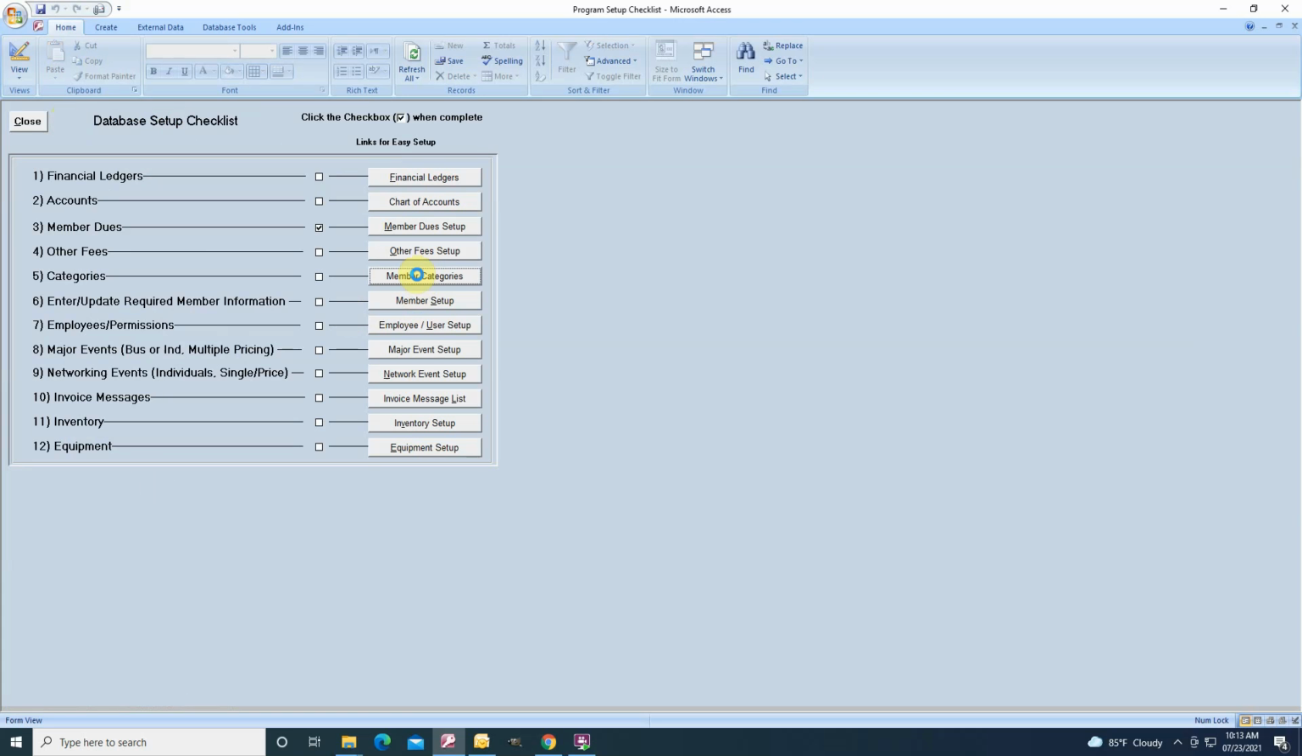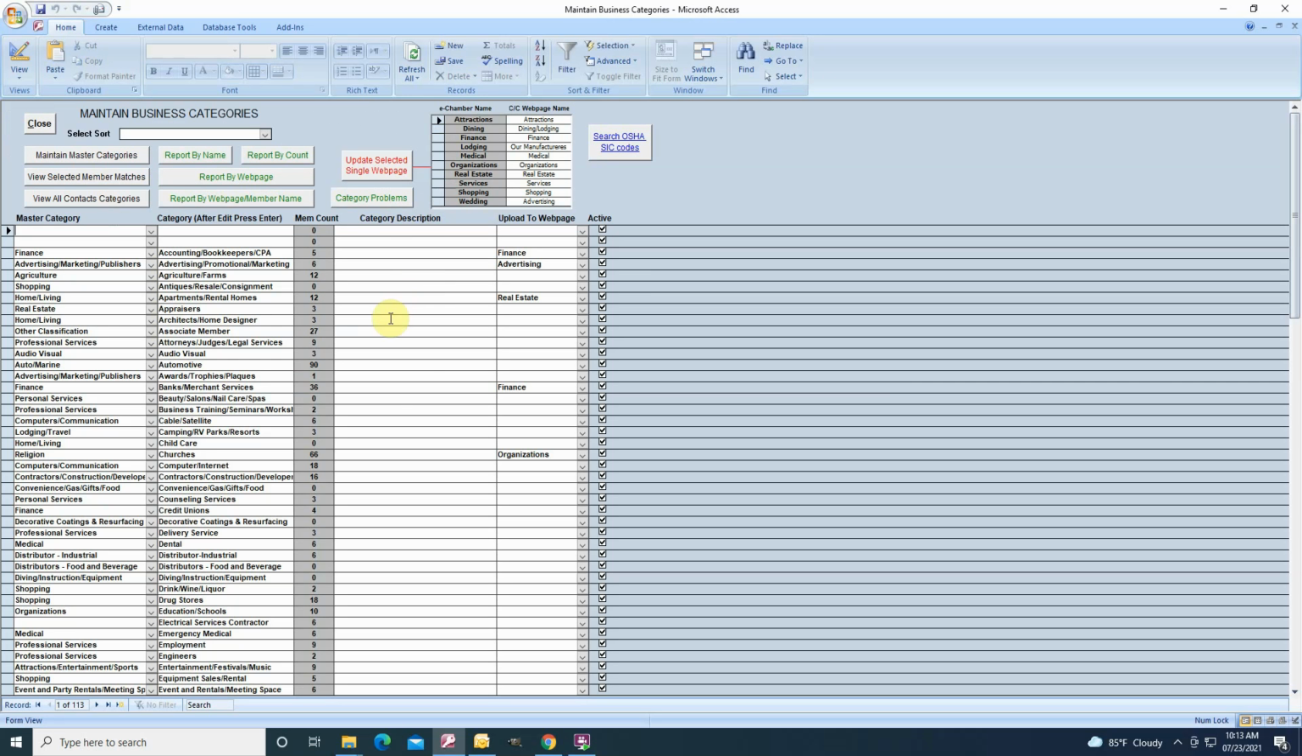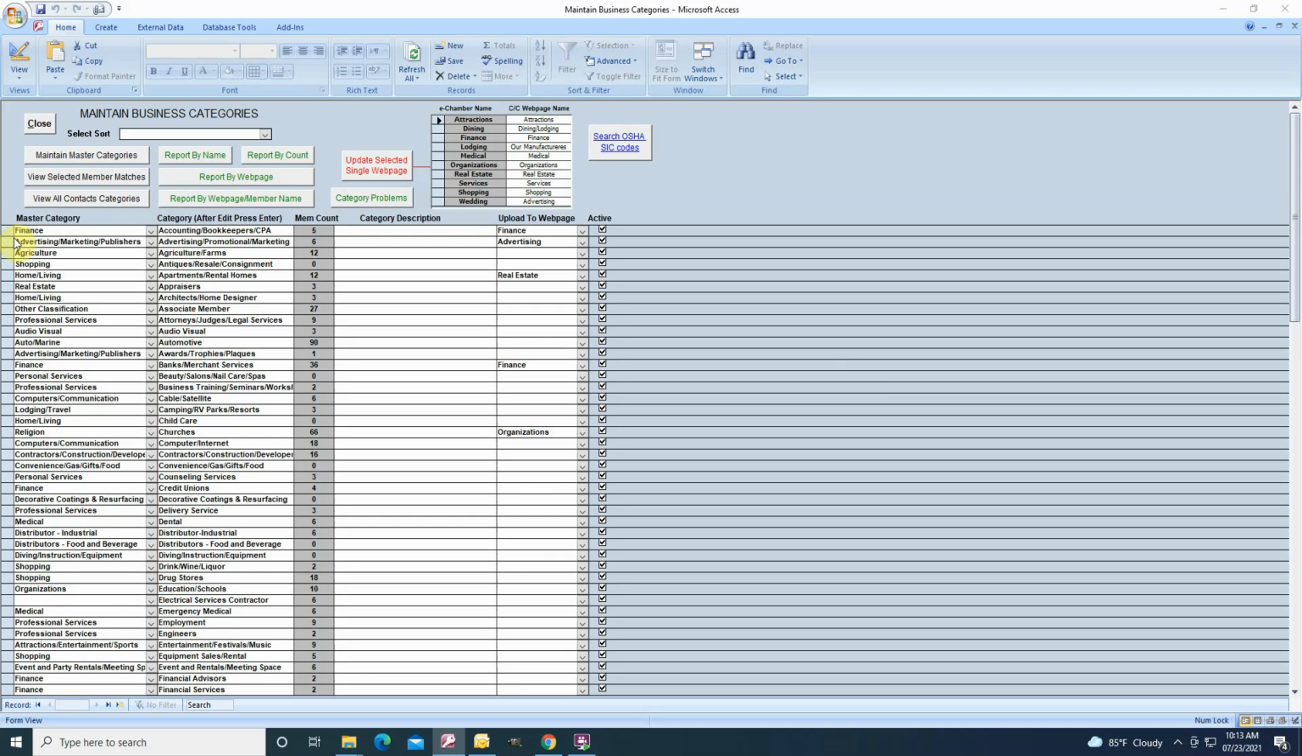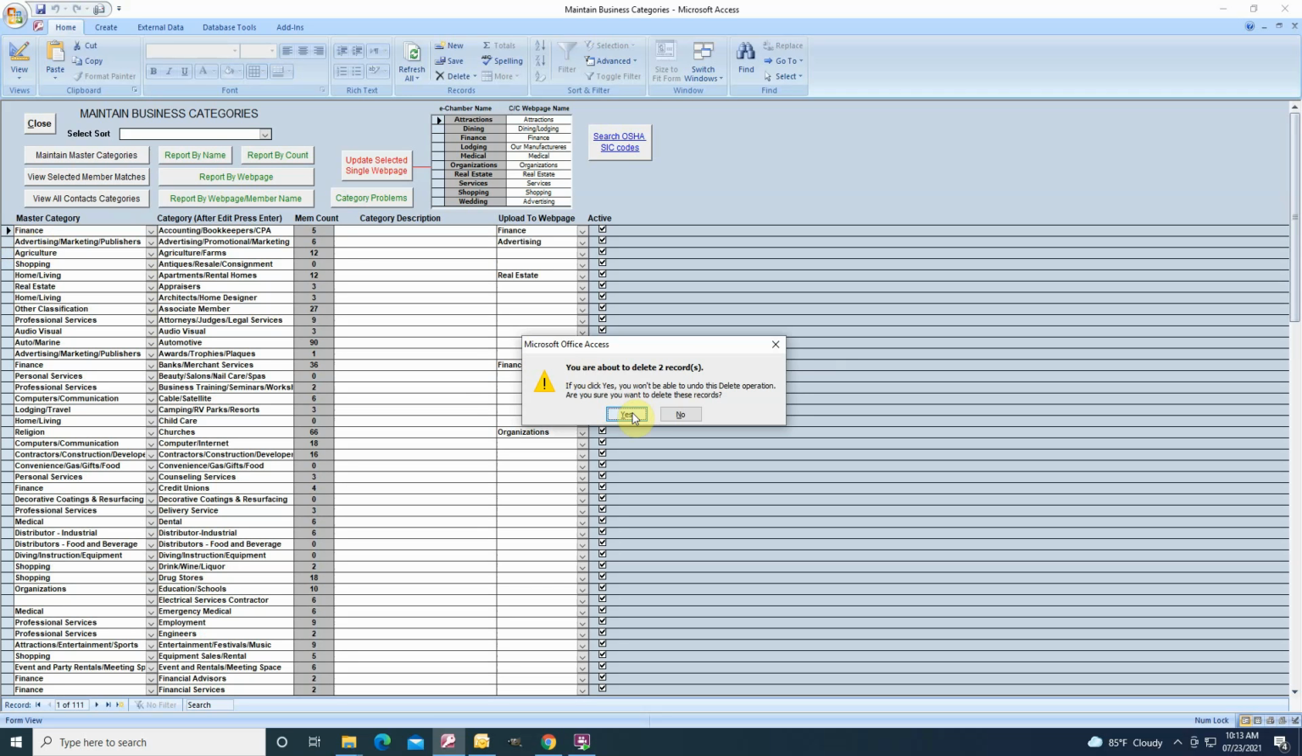And member categories. Now this is where you can add your categories. Now here, I'm going to show you exactly, these are records where somebody started, added the record, but then didn't finish them or didn't put anything in. Notice I'm going to click and drag, and I'm going to press delete, and it'll say, do you want to delete these? Yeah, because there's nothing there anyway, so that's good.